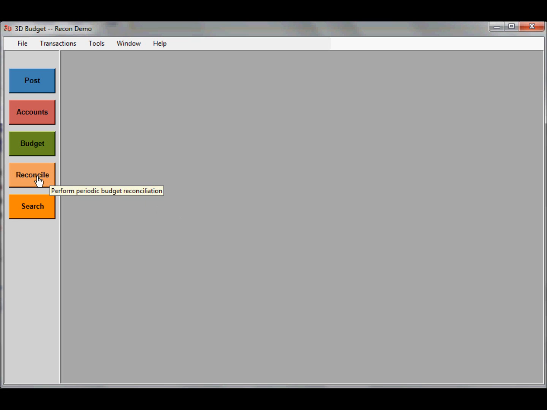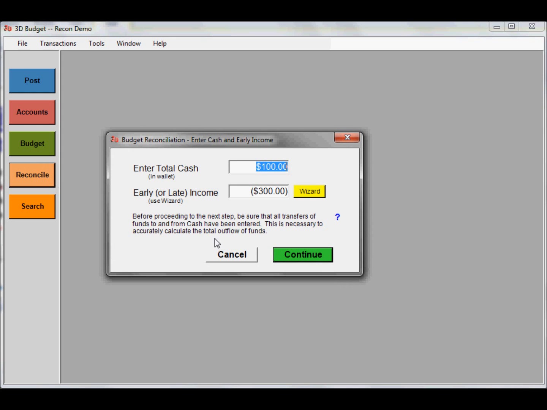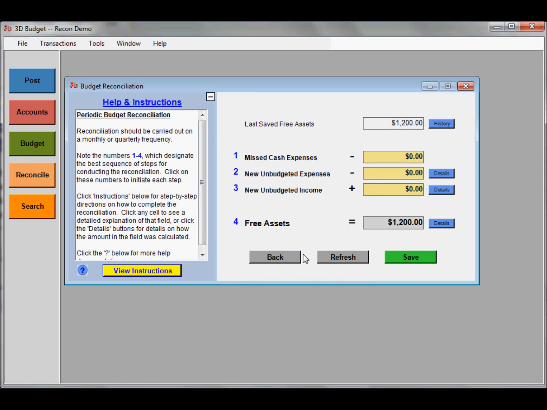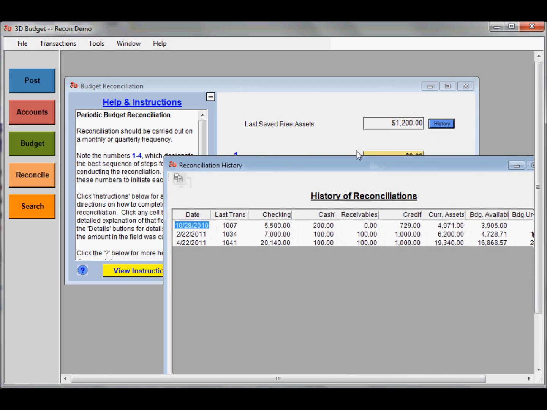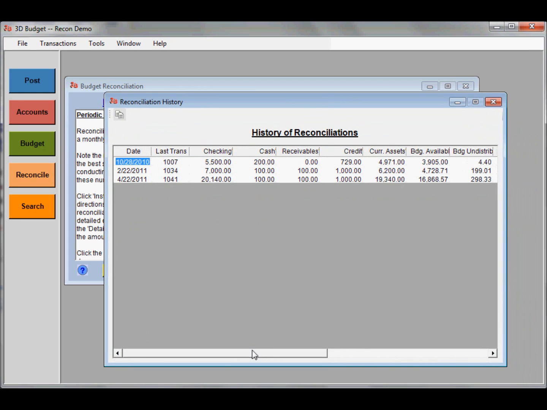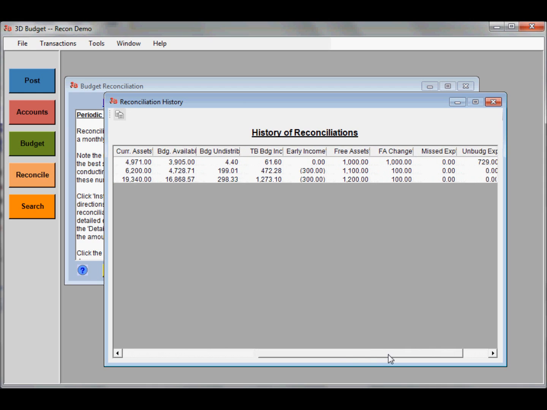Now, if you reopen the reconciliation screen, we will see that the last free asset calculation shows $1,200 instead of $1,100. You can also click Last Free Assets History to see the data from all previous reconciliations. This can be used to analyze what free assets level is best for you.